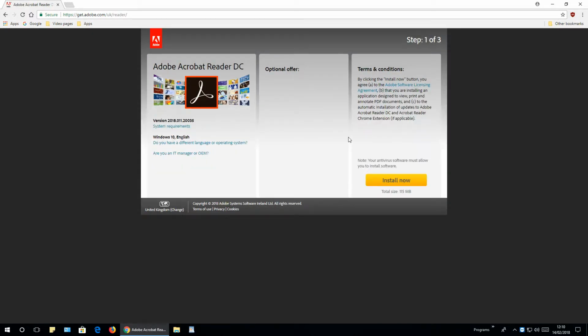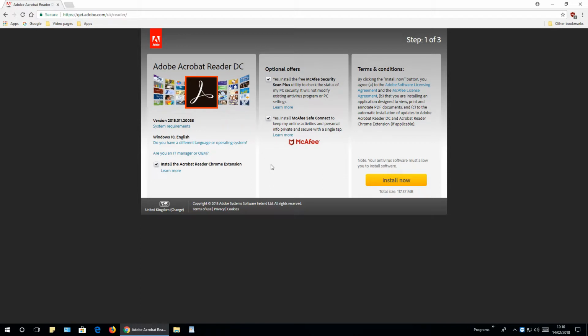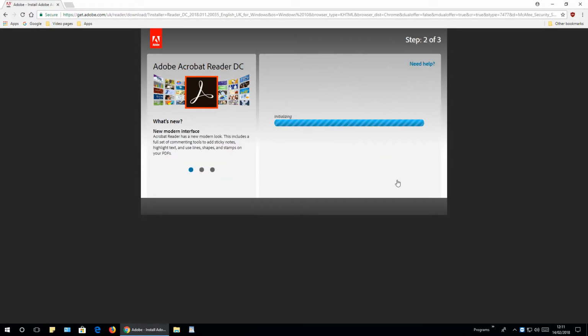Just click on it. The fastest way to download for your computer is to check or uncheck these checkboxes. Let's say I want the Adobe Acrobat extension on my Google Chrome web browser, so I will leave it, and I do not want these two things. It is all up to you if you want it or not. And as you see here, the installation we will download is for Windows 10 and it will be in English language. And now it is just to click Install now.